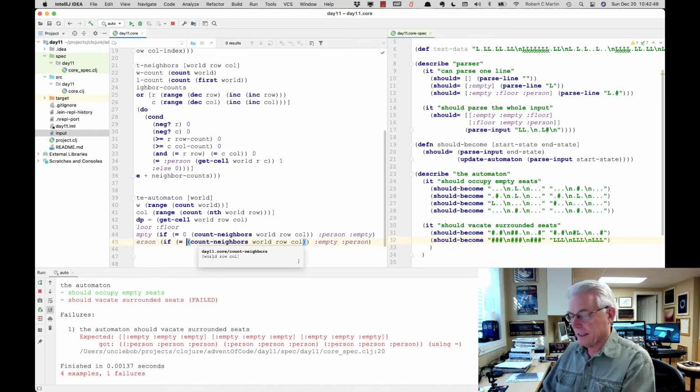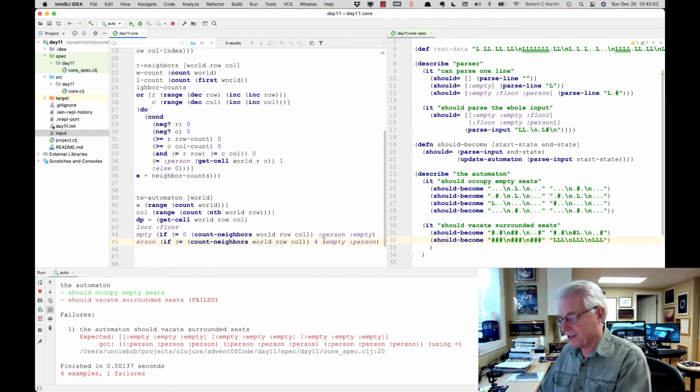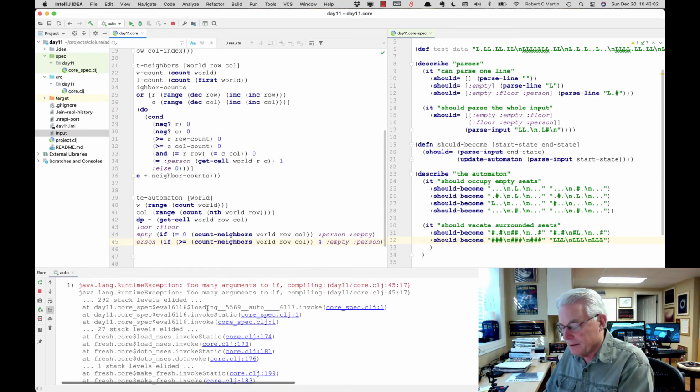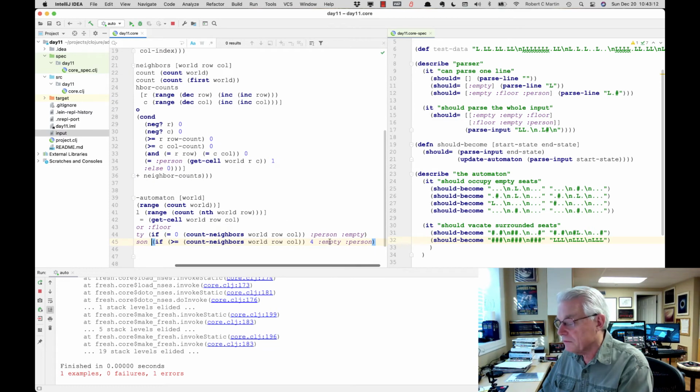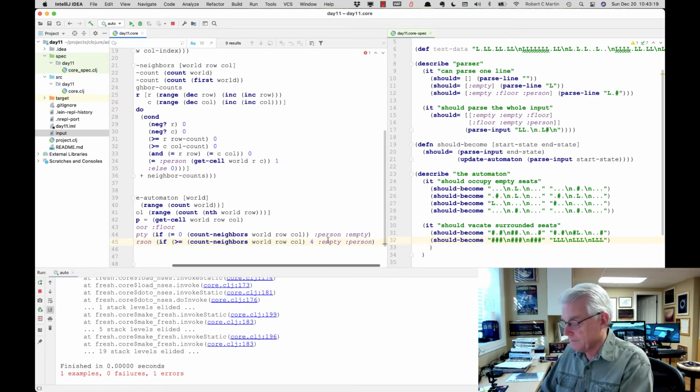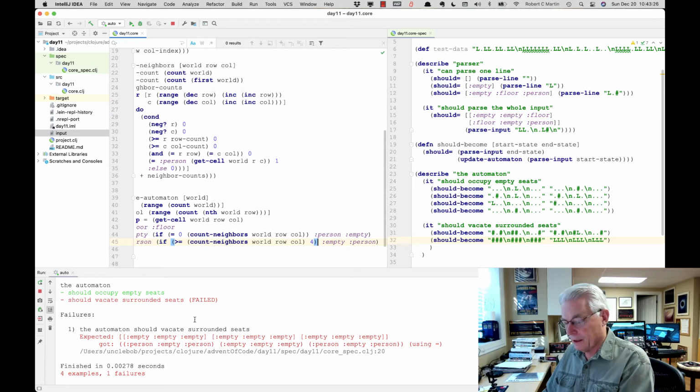So now, if the count of the neighbors, you know what? I hate this. Put that 4 over there so that I can actually see it. If the count of the neighbors is greater than or equal, then that should pass. Too many arguments to if, so I probably got something wrong there. So, if the count of the neighbors is greater than or equal to 4, then it should be empty. Otherwise, it should be a person.